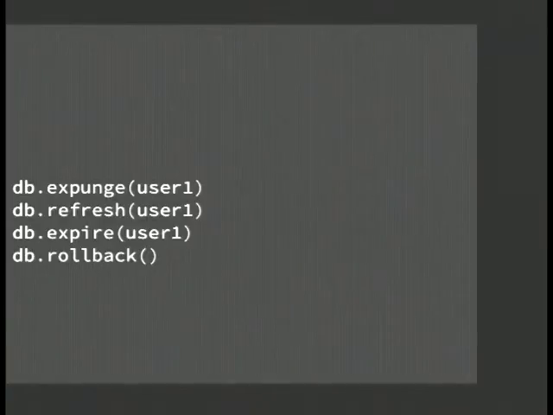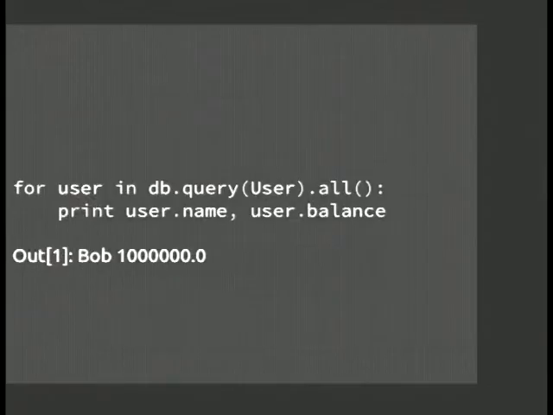All right, so let's talk about actually getting data. And getting data in this is very similar to the Django ORM. So as you can see here, I basically tell the session I want to query and give it an object that I want to query for. And in this case, I'm just grabbing all the users and printing out their name and their balance. Yes, I know that's not a Python 3 print statement. I'm sorry.